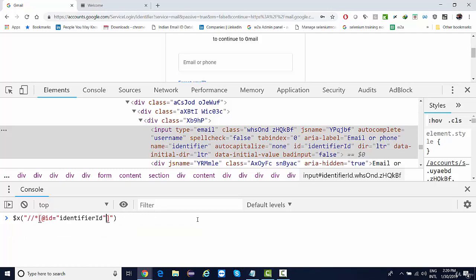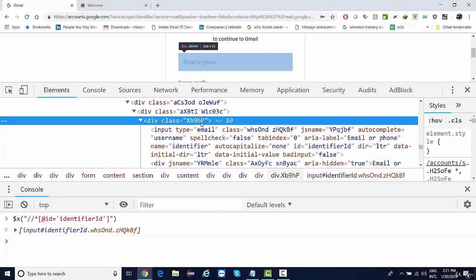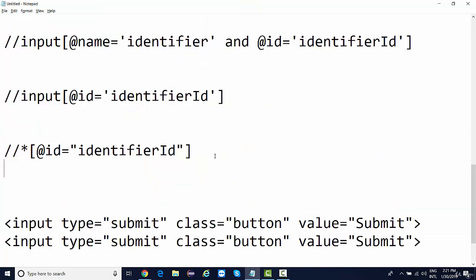At times we are writing double quotes within double quotes, so either you need to make it a single quote, and this is your element. This is the unique XPath, right? So using internal tools as well, you can get the XPath for any element. Copy XPath and you can paste it over here.